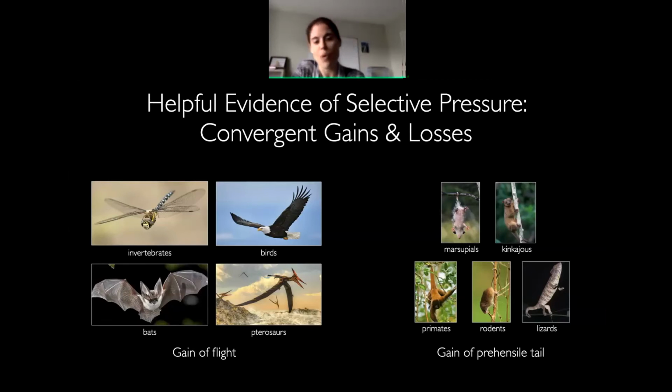I'm only showing one invertebrate group. I apologize to the invertebrate fans out there for not showing a greater diversity of invertebrates here. But we have birds and pterosaurs and bats all independently evolving flight.